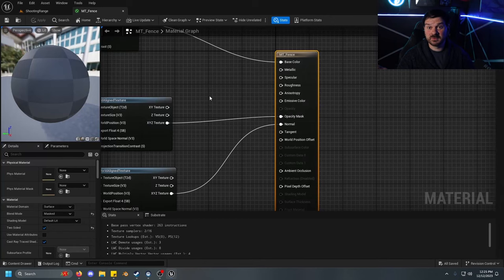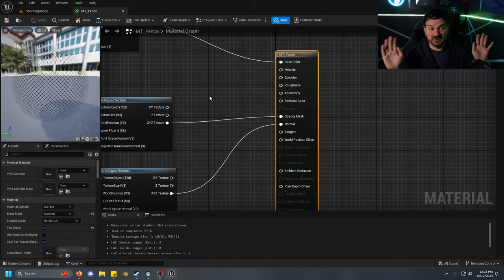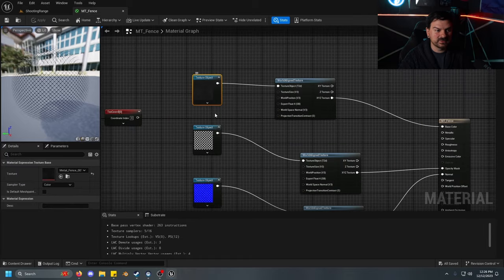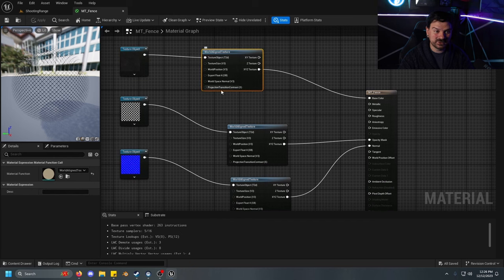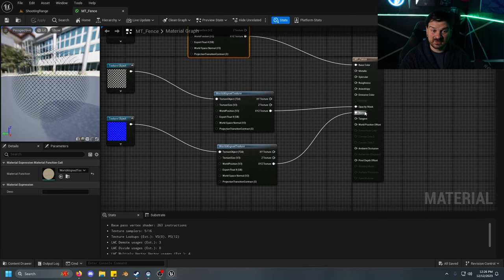So I'm going to run through this really quick. I don't know a huge amount about materials, but this I do know. First off, you have to take each component of your texture, so the base color, the normals, the opacity mask, all of those things. You have to turn them into texture objects. That's very important. It can't be the other thing. I forget what the other thing's even called, but it has to be a texture object. You then feed each of those into a world align texture, and then you say XYZ texture on all of them, and then you just feed it in.